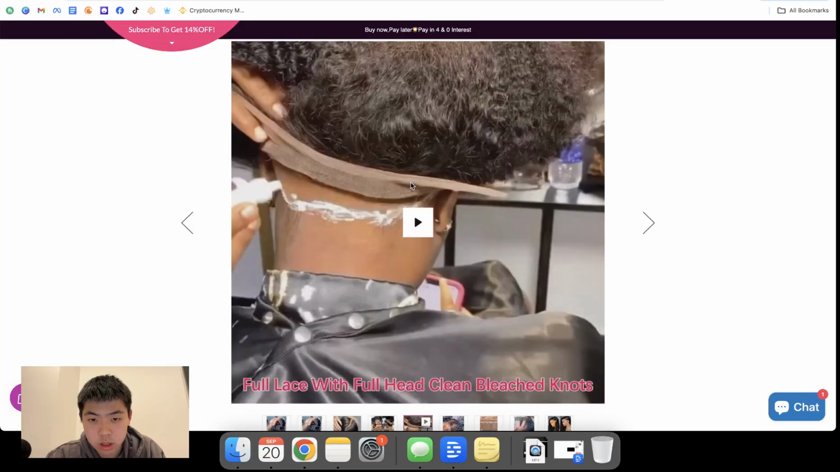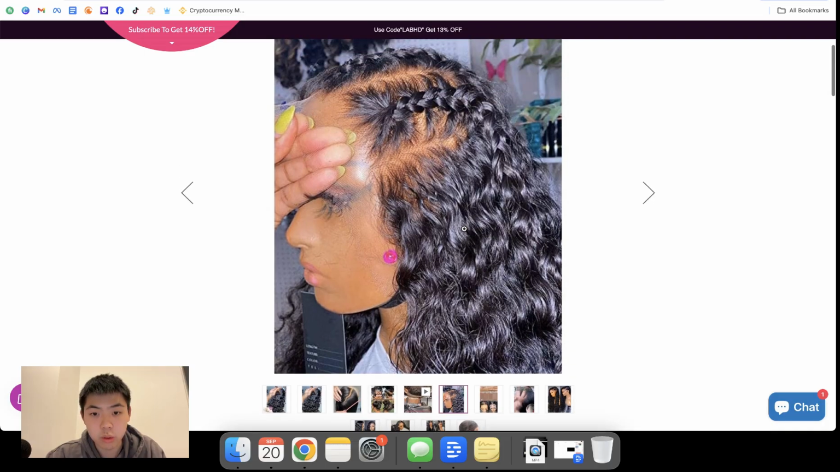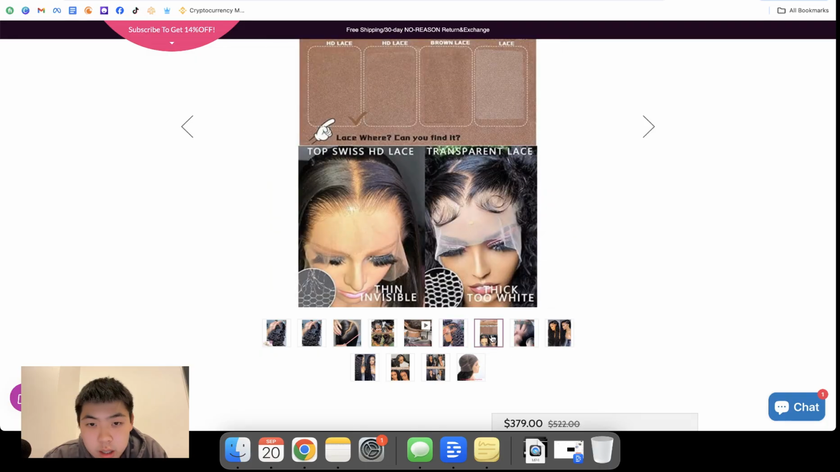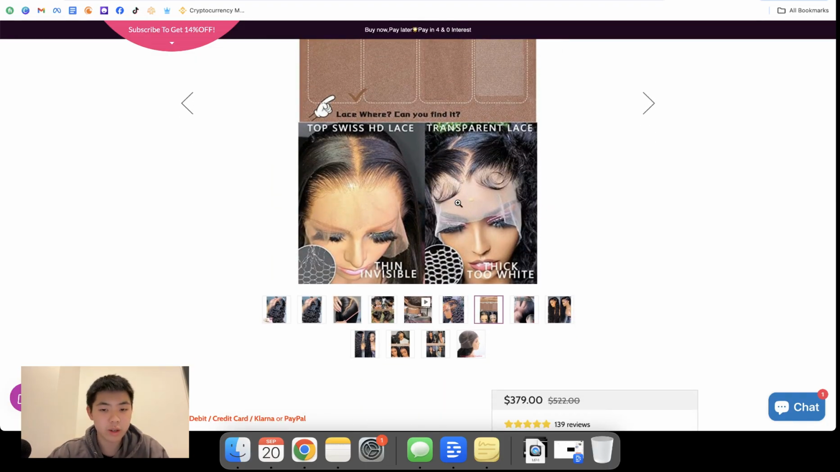I still don't get how people are putting it on, but obviously, it looks like it's a sticker, and you stick it on the head, and it looks like that. How does it work?